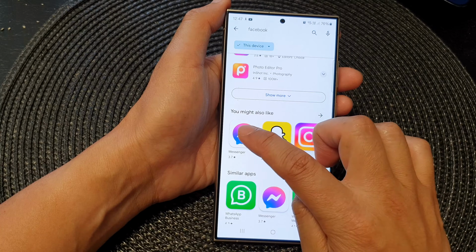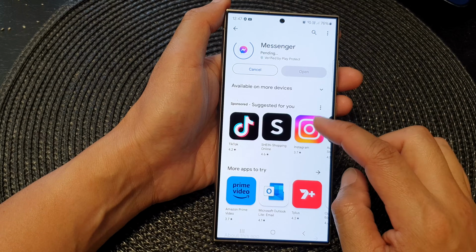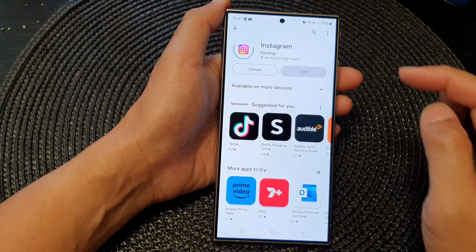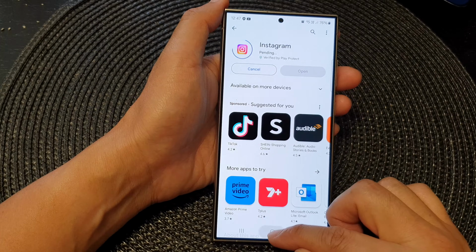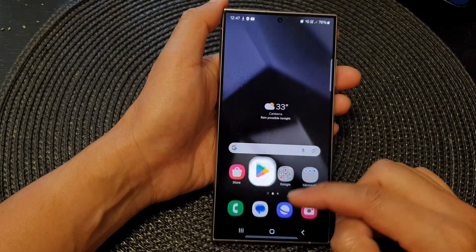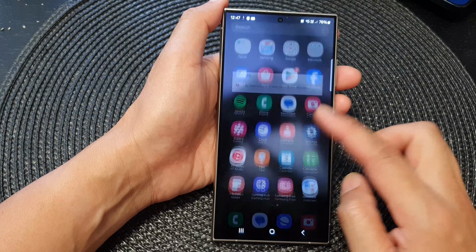So here we can install Messenger, so we can install Messenger apps. Instagram app, so we can install Instagram as well if you use Instagram. And that's it. So that is how you can sign into your Play Store and download apps. Once the apps have been downloaded, they should be available in your app screen.